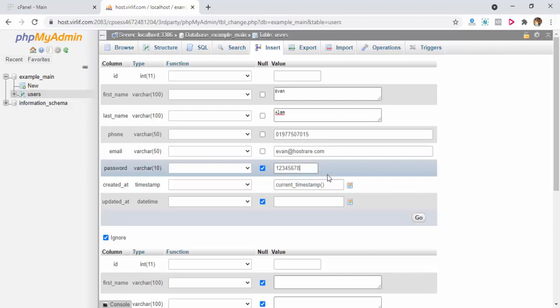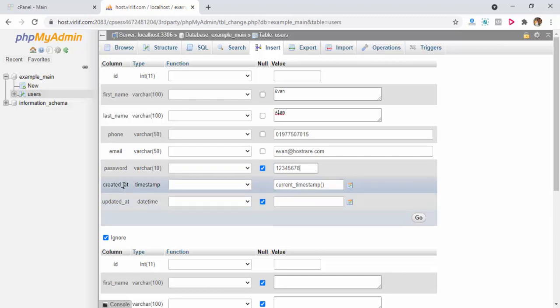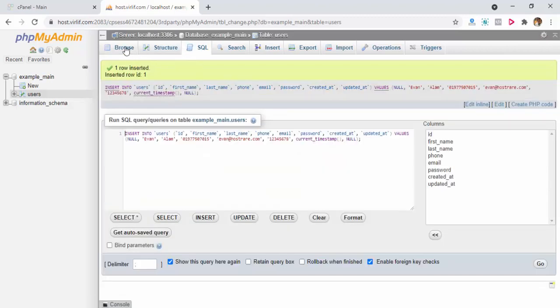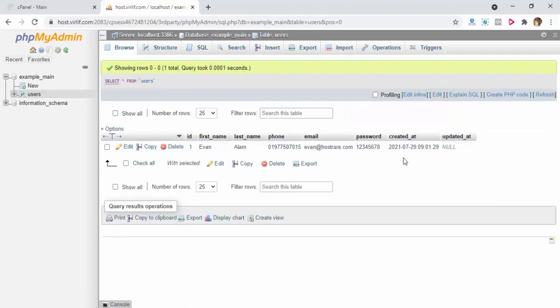I used 128, and I told you before, when creating the table in my previous videos, created will be automatic, and updated will be blank, the updated date. So click go and click on browse. You see the data is inserted.